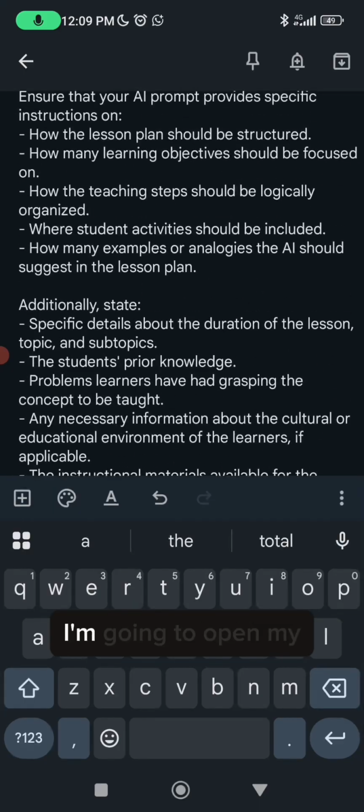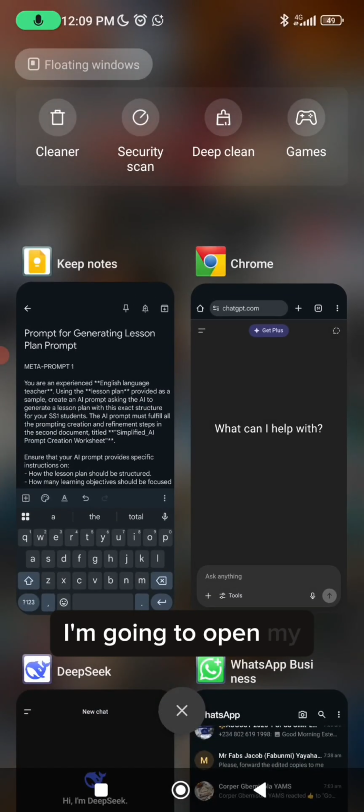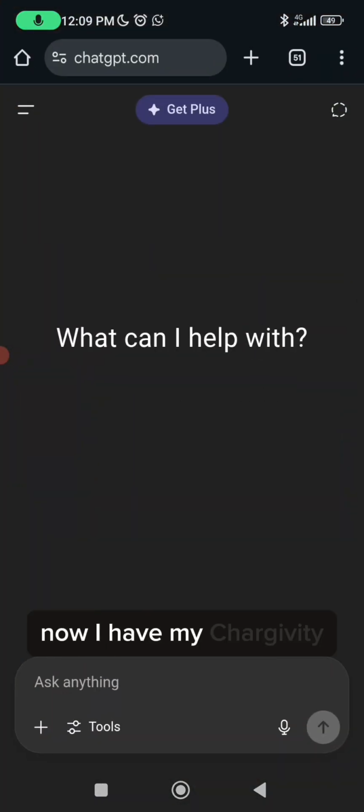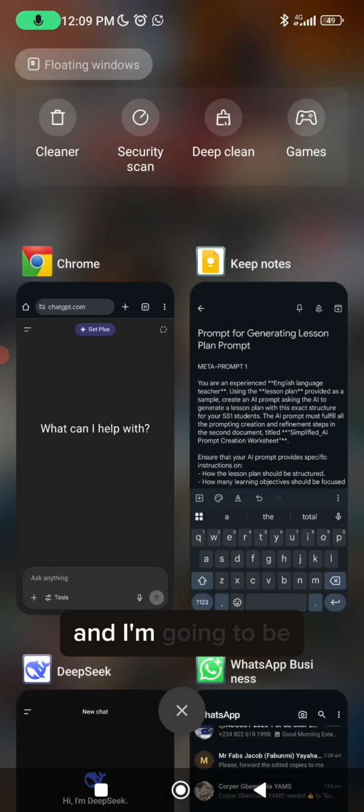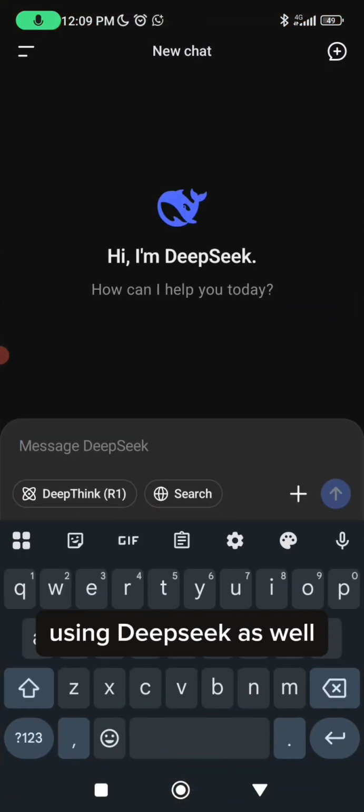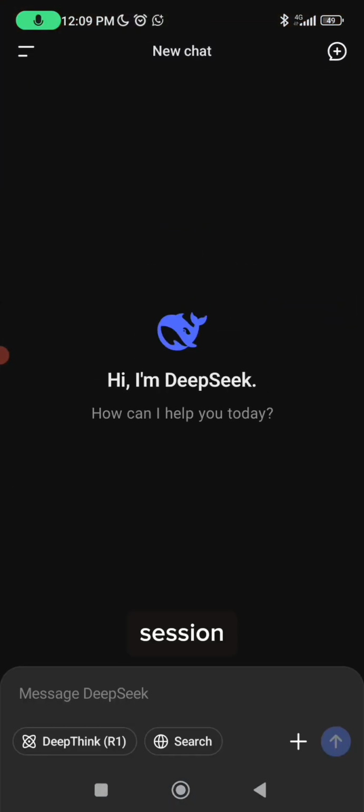Before I do this, I'm going to open my ChatGPT. Now I have my ChatGPT open, and I'm going to be using DeepSeek as well in this particular session. This is my DeepSeek account open that is free for you to use any day, anytime.